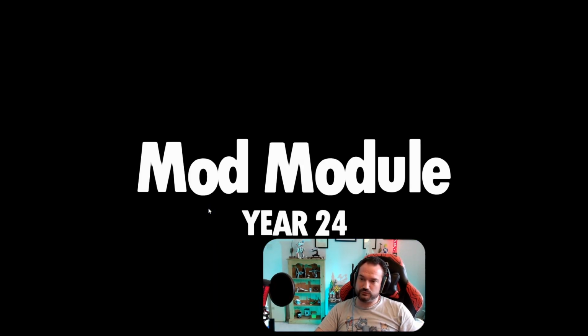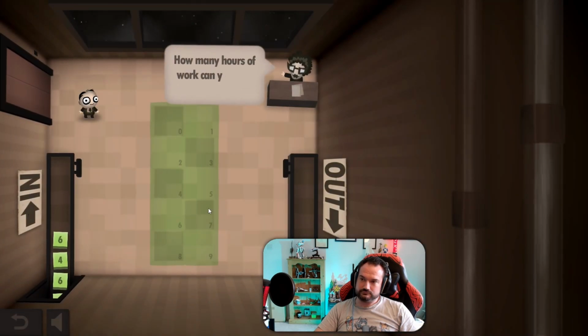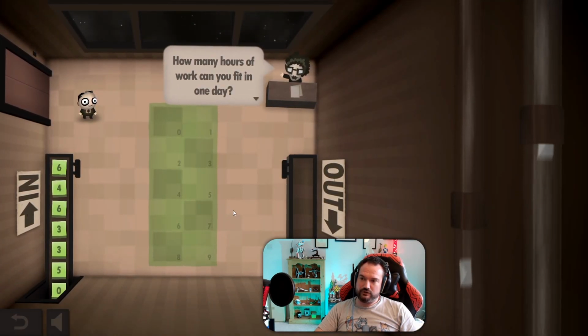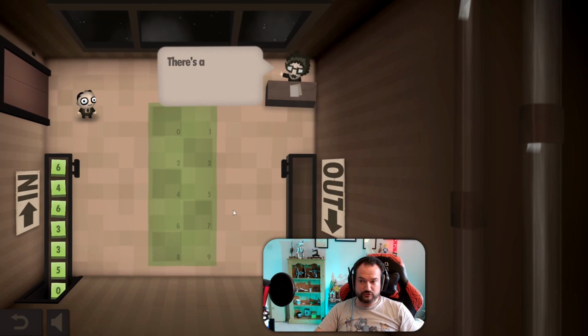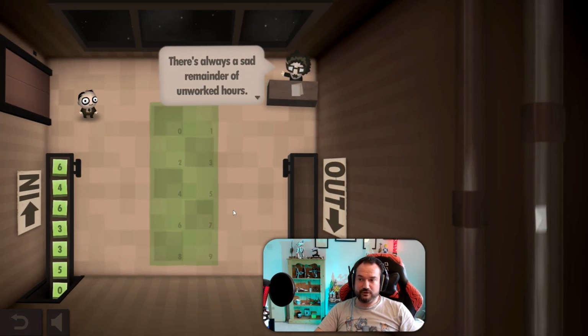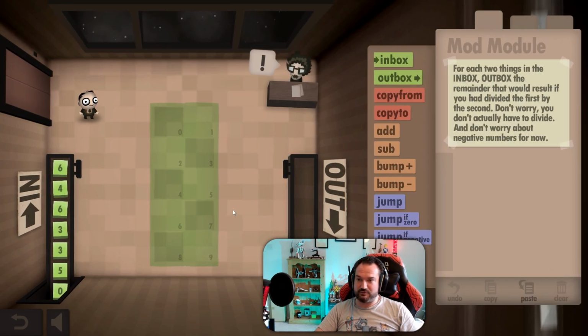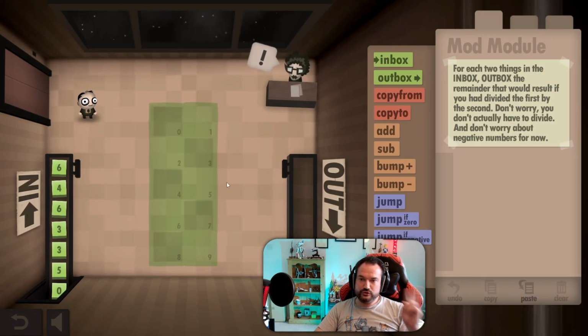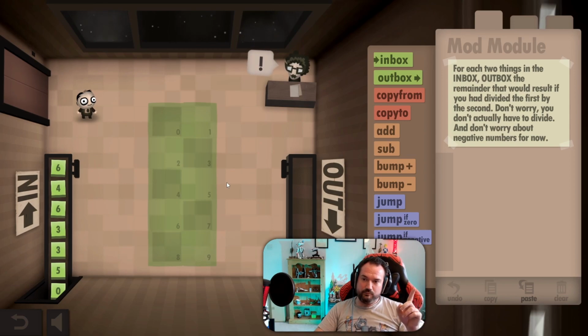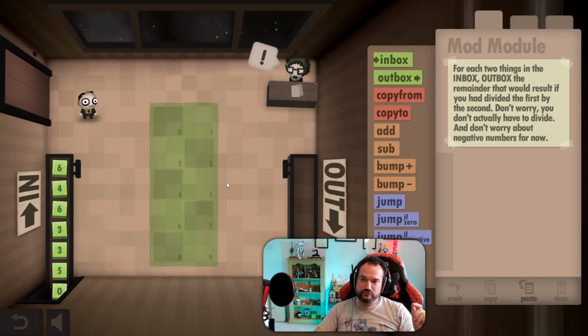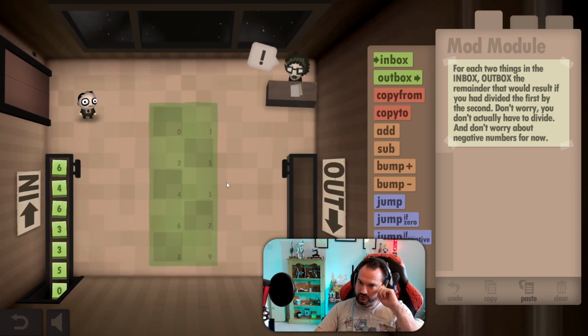Mod module. How many hours of work can you fit in one day? Not enough. There's always a sad reminder of unworked hours. Good thing that we have these optional night shifts to cram in more. For each 2 things in the inbox, outbox the remainder that would result if you had divided the first by the second. Don't worry, you don't actually have to divide, and don't worry about negative numbers for now.